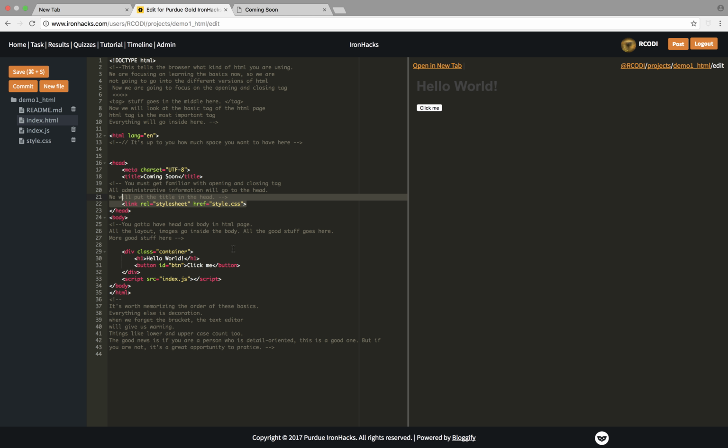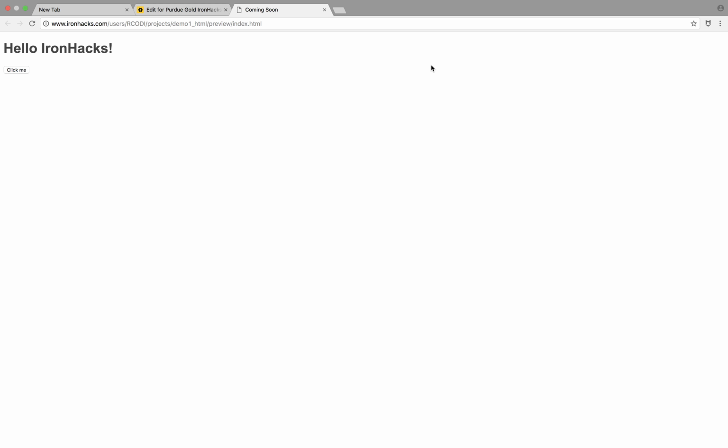So all the good stuff, whatever stuff that you want to put into your web page will go inside the body. As we can see here, when we type hello world, it will appear on the right hand side, hello world. For example, if I change to hello IronHacks, when I click save, it will appear hello IronHacks. And when I open the new tab, I can see it here.